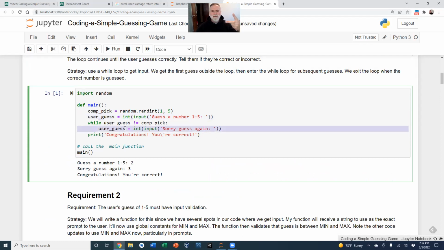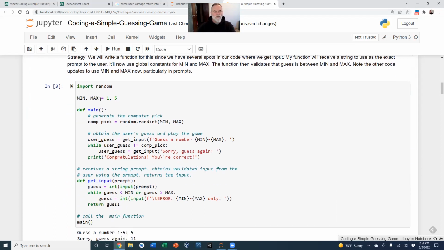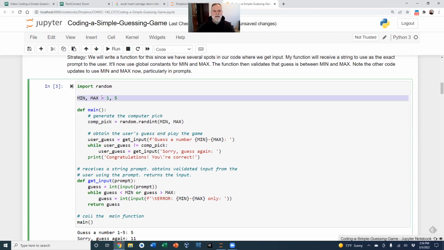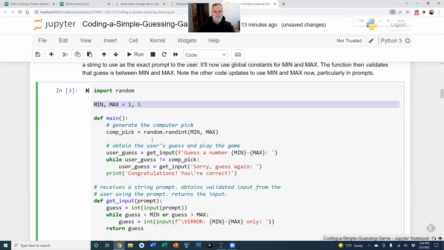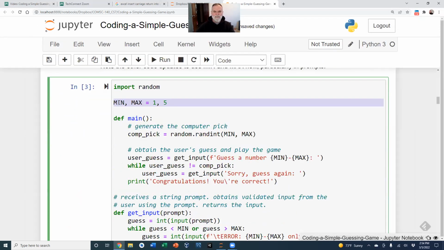So since there's 2 places, rather than typing our code twice in its entirety, that's what functions are for, so we can reuse that code. So here's the first thing I did. I created the min and max constants here, and I'll expand the text just a little bit so you can see better. There's our constants.